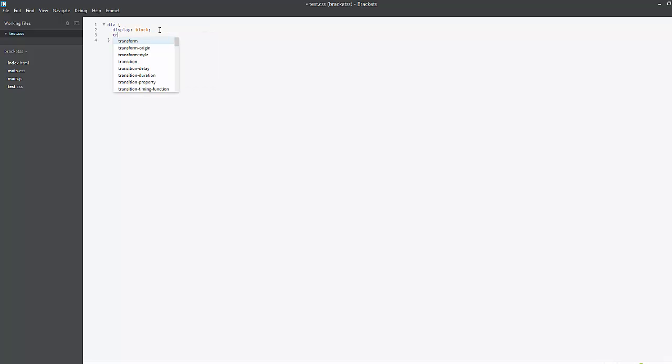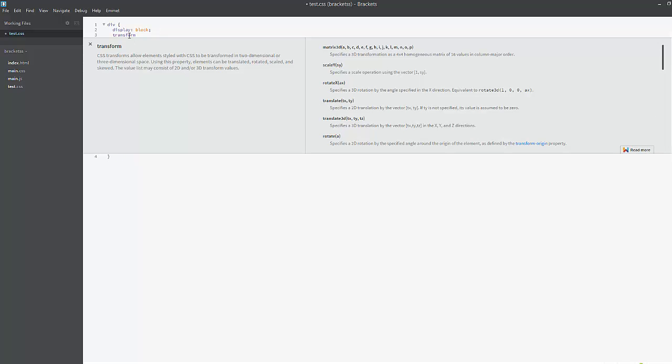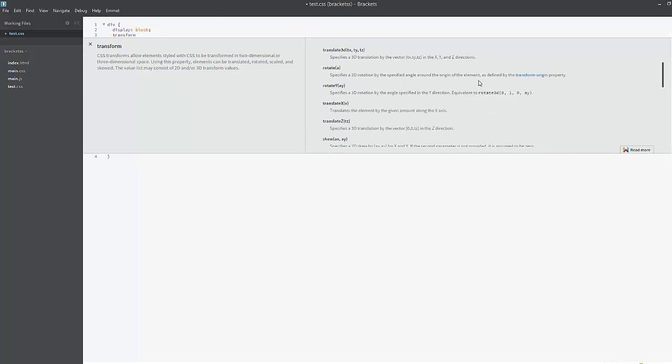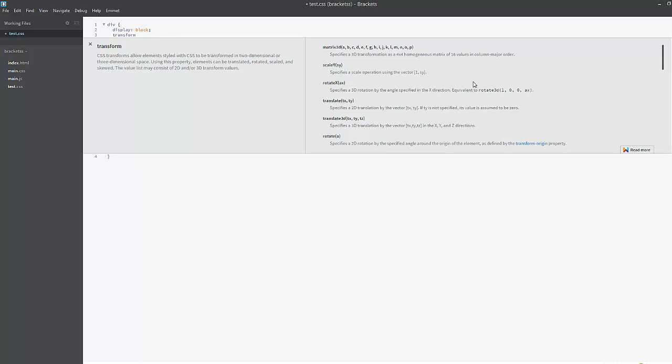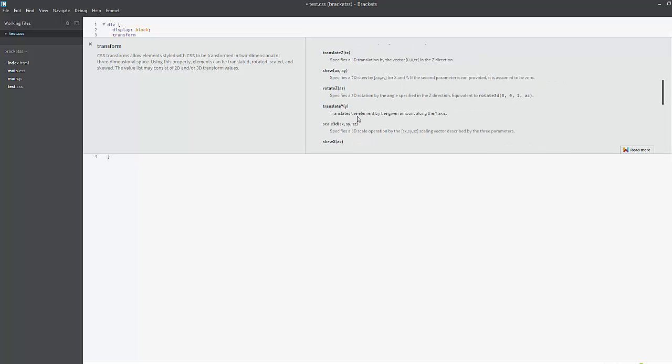Now, type transform and press Ctrl-K. And here, we'll see all the options for transform. What makes this useful is it also gives us information about the different options that we have. For example, here at skew, it tells us that it specifies a 2D skew. It provides us with the useful information that if a second parameter is not provided, it is assumed to be 0.